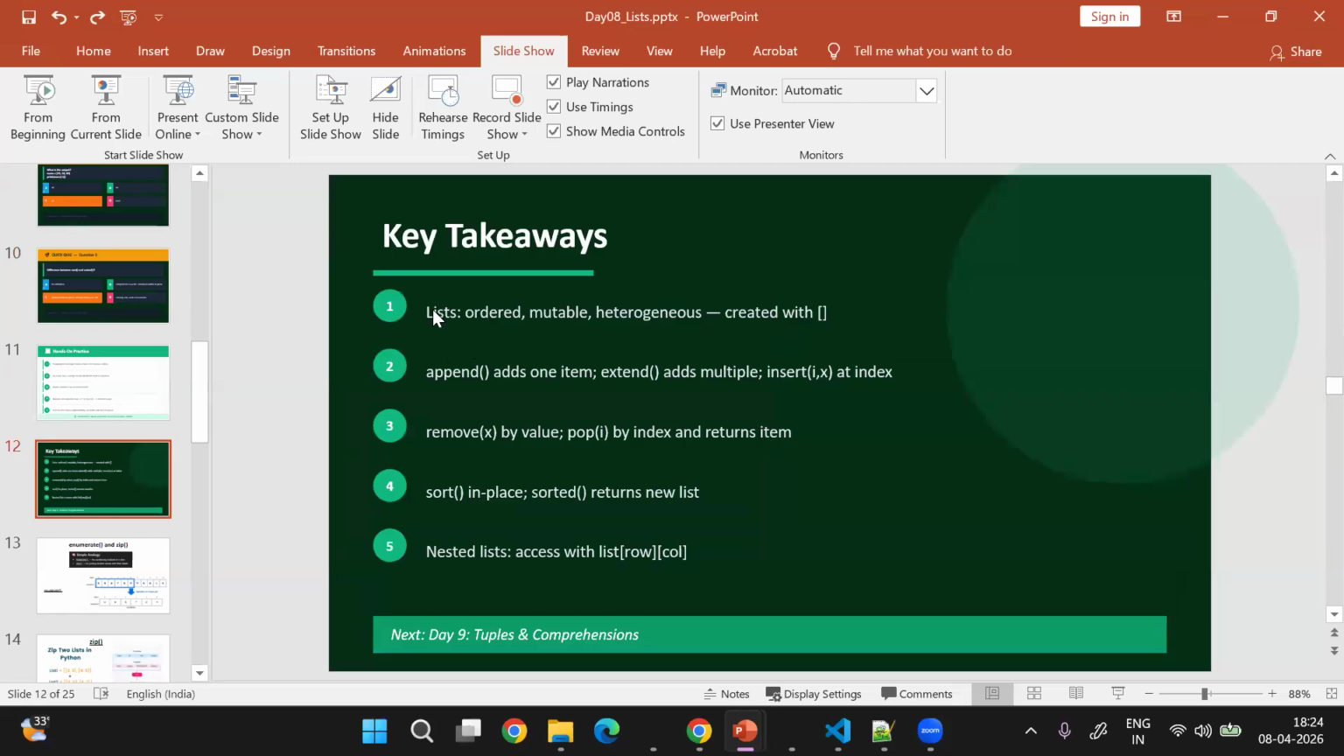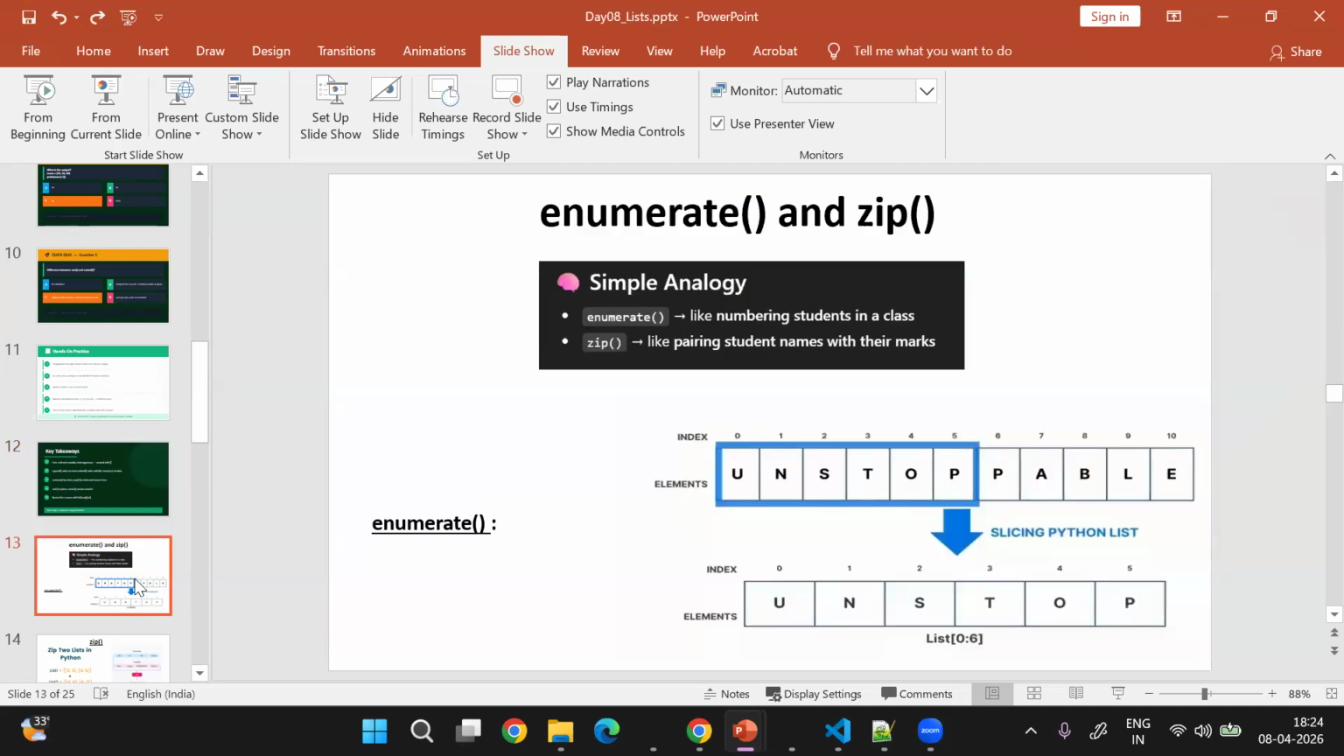So what are the takeaways? List is ordered, mutable, heterogeneous. We have learned how to create, append, modify, remove, sort in place, sorted, nested list, everything. Clear? Can I move on to the new topic?